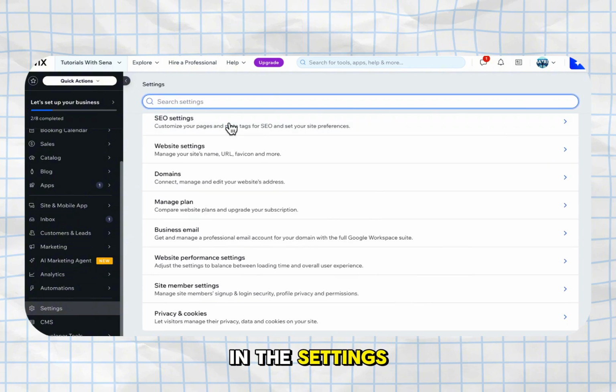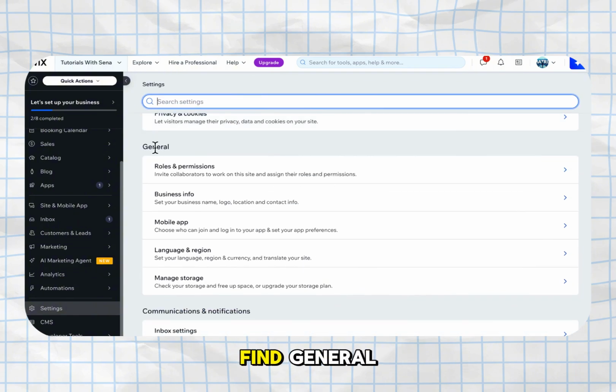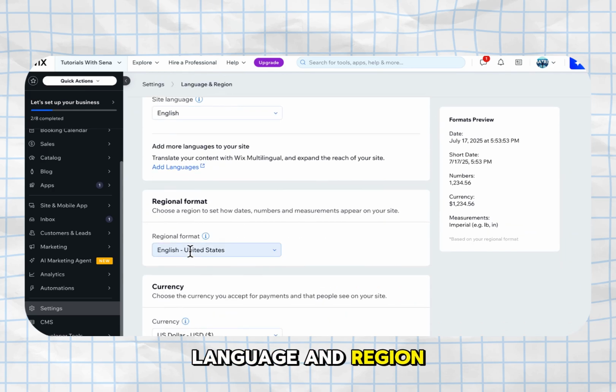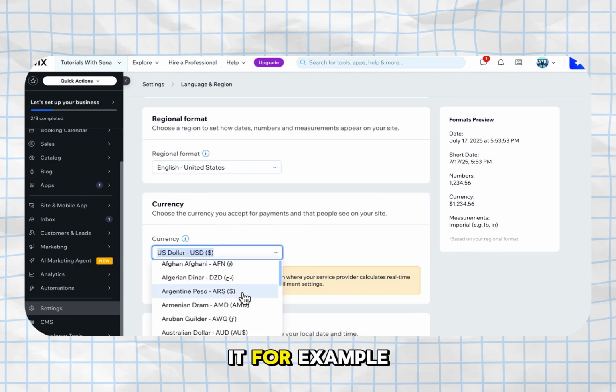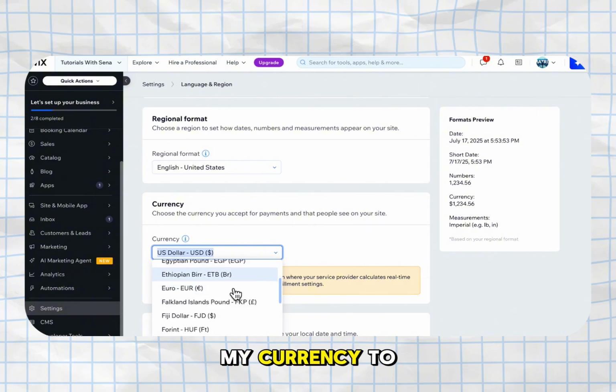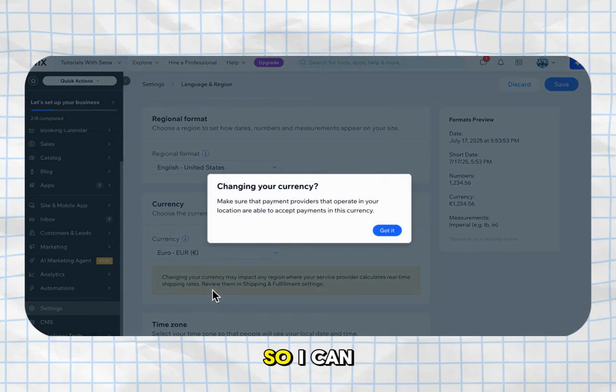In the Settings, you want to scroll down until you find General, and then you want to click on Language and Region. On the region, you can just scroll down a bit until you find Currency, and then you can just click on the US dollar or any currency that you currently choose. Just click on it. For example, I want to change my currency to Euro, so I can just click on the Euro.